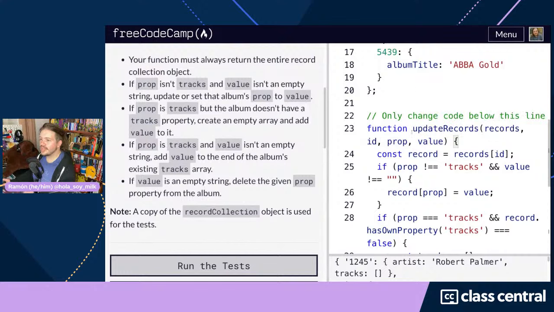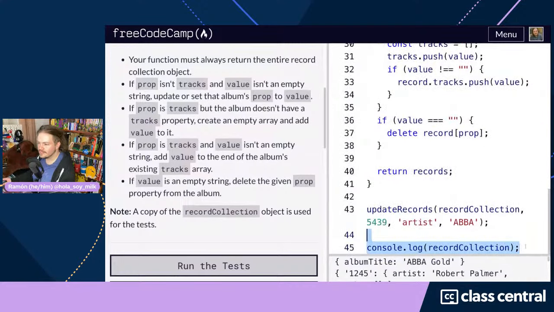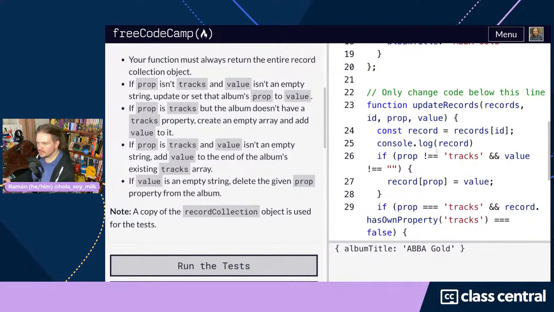Update records: we have a function called update records, which takes four parameters: records, ID, prop, and value. We will first set a variable called record to be the record that has this ID. Sorry, hovering keeps covering my stuff I want to show. Records with the property ID. Cool. Let me just remove this console log here so I don't get confused. One step at a time, folks. Const record is equal to records with property ID. We will console log this record. And so far so good.